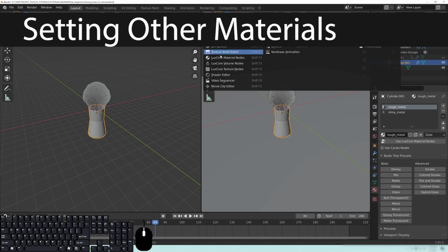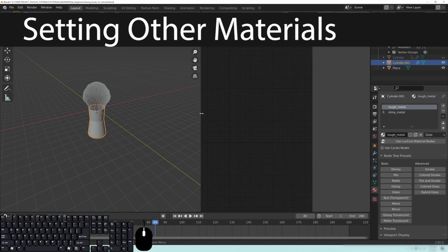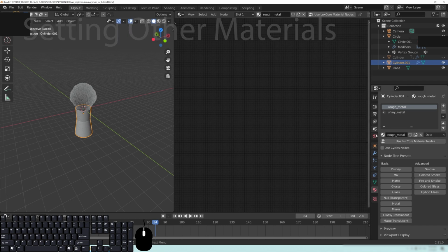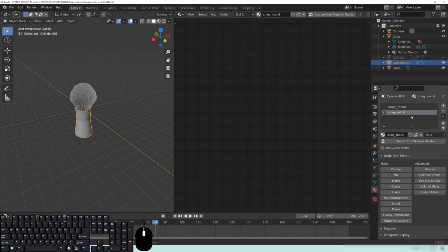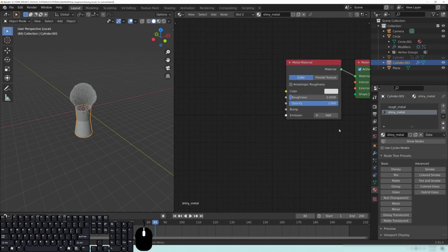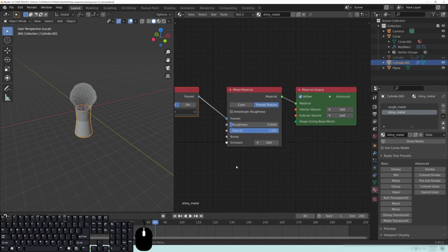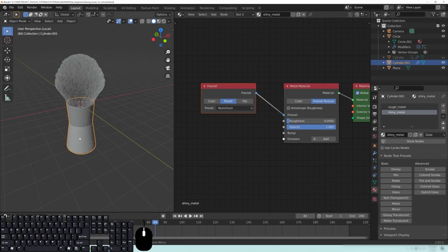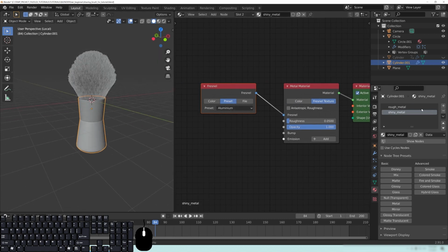I'm just going to go up here and change this to LuxCore materials, and I'm going to click on the shiny metal, and click right where it says metal, and we're going to add the Fresnel. Keep it aluminum because it's probably some kind of aluminum for the handle here. Since this is the shiny one and I want some anisotropic, I'm going to set this to 0.05, which is probably fine, and then set this to 0.01 or something like that, just for now.